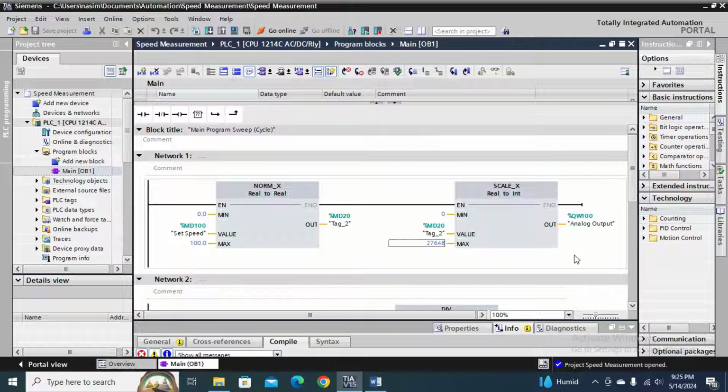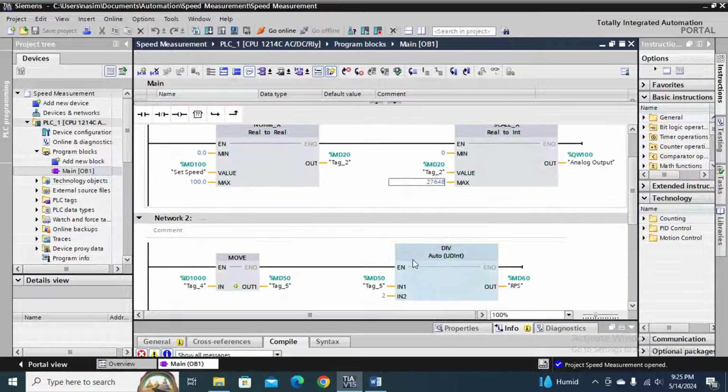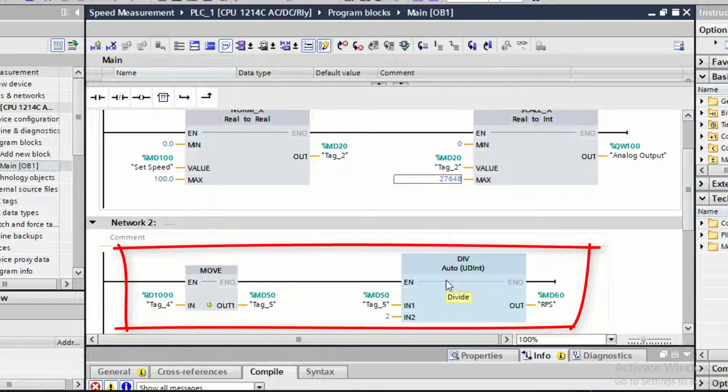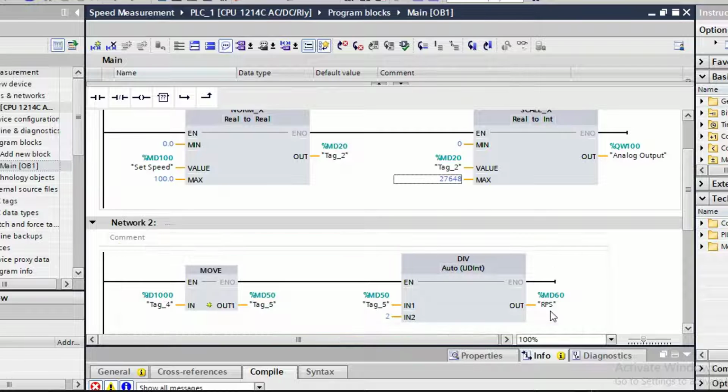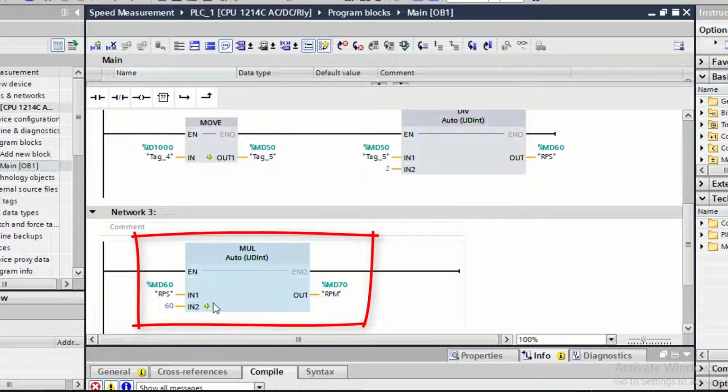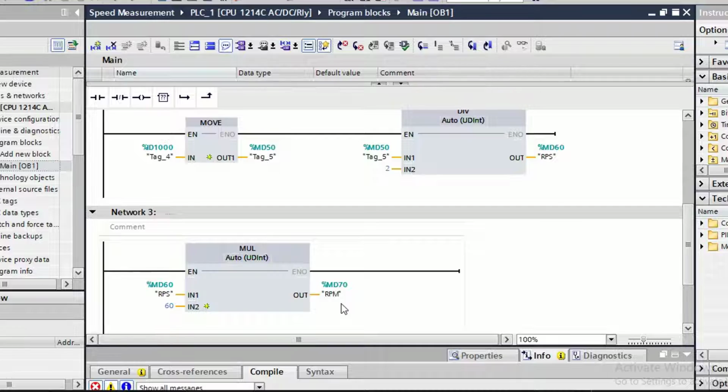The speed measurement value found from the proximity sensor will be stored in the high-speed counter input address ID1000, and this value will be processed by the move and division instruction to find the measurement value in measurement unit revolution per second. Finally, a multiplier instruction has been used to find the measurement value in measurement unit revolution per minute.